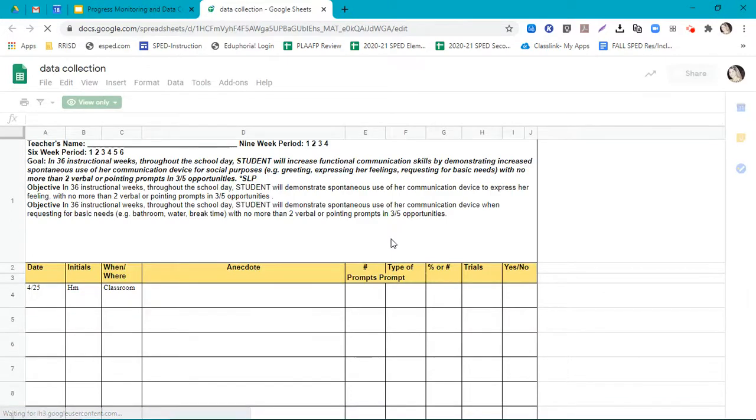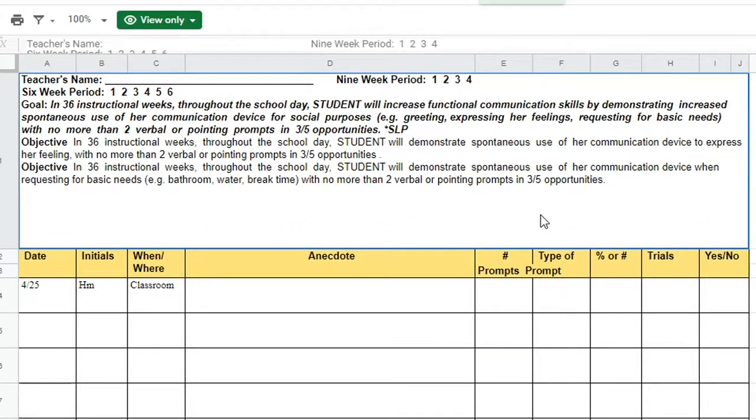Another blank example is from Frontline or eSped itself. You can pre-populate the student's goals and objectives into a blank template. This is an example of what it will look like once the program puts in the information.